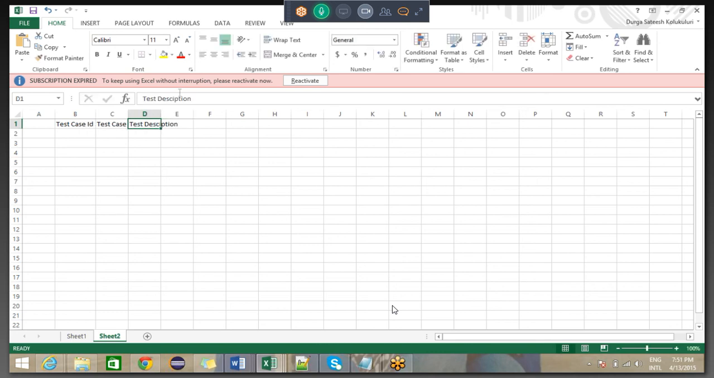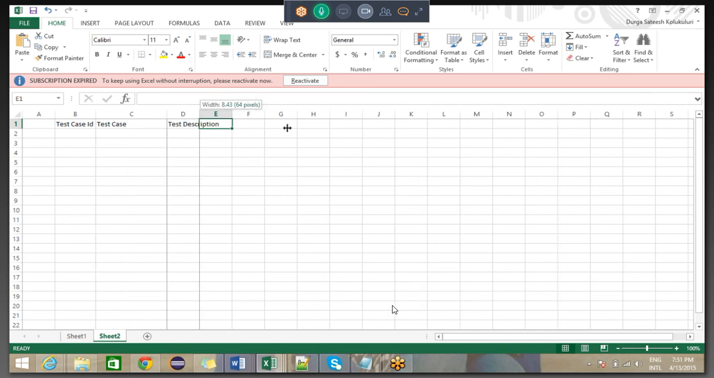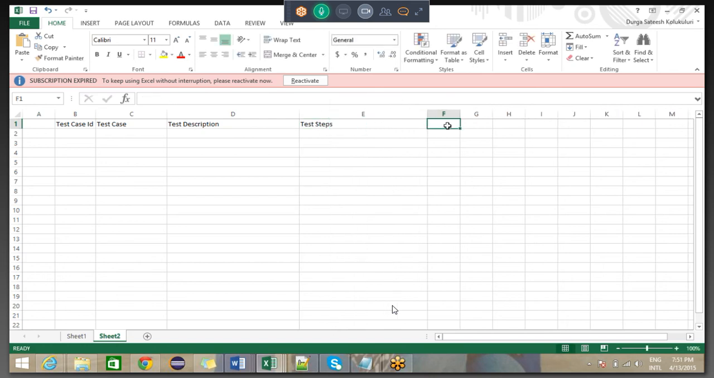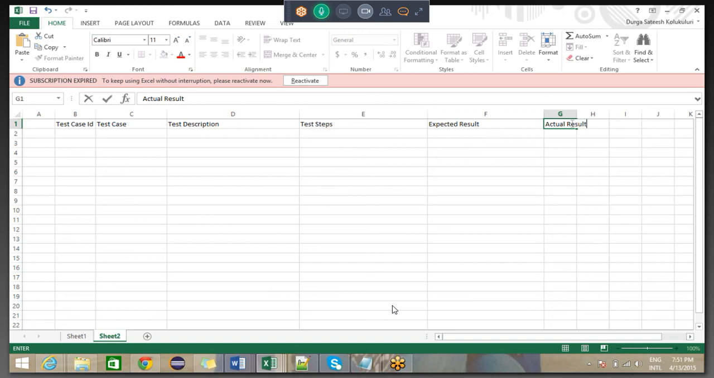Description. Describe that particular test case. Now the steps that you follow in testing that particular test case. What are the steps that you're going to follow? Expected result. What is your expected result out of each and every step? What is your actual result?